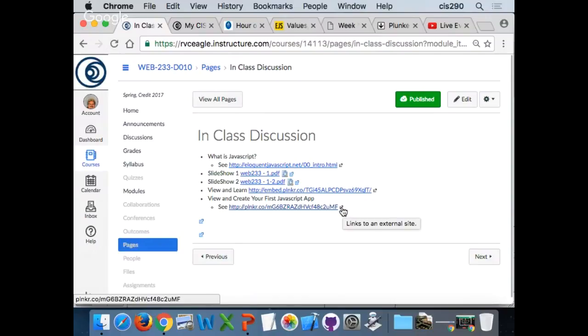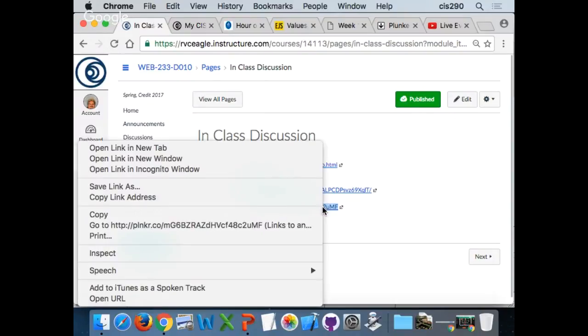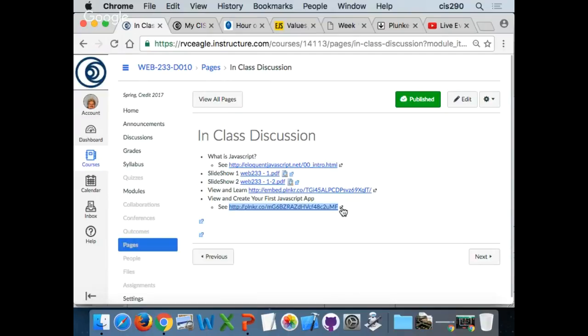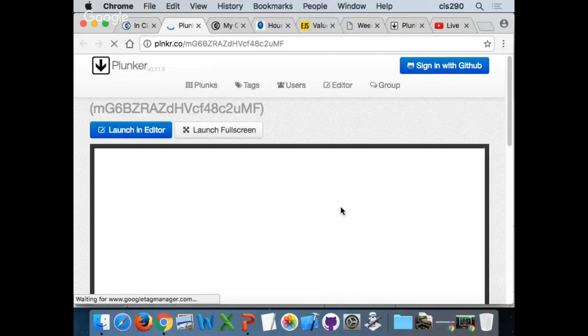Make sure you're in Chrome when you do this. If you're not in Chrome, you can control click on this and copy that link. Copy that link by hitting the control click button. Click your mouse on it and copy that link address. I'm going to open this one up in Chrome.